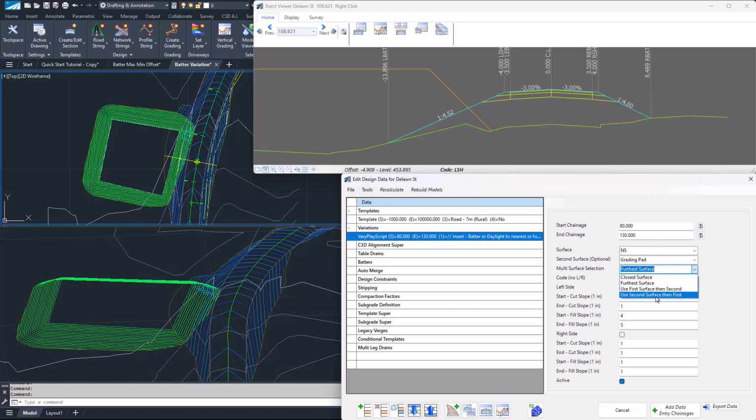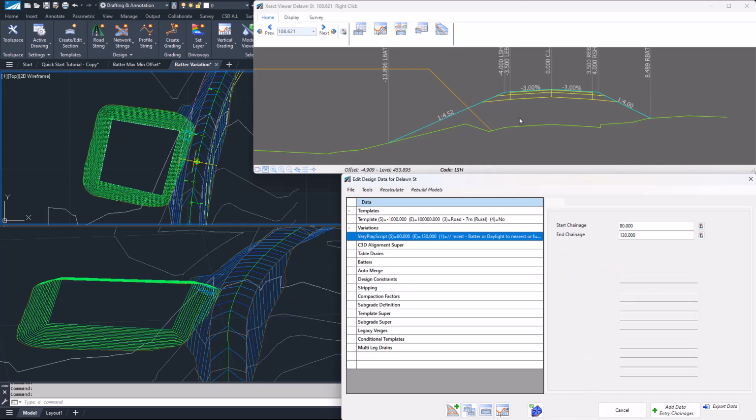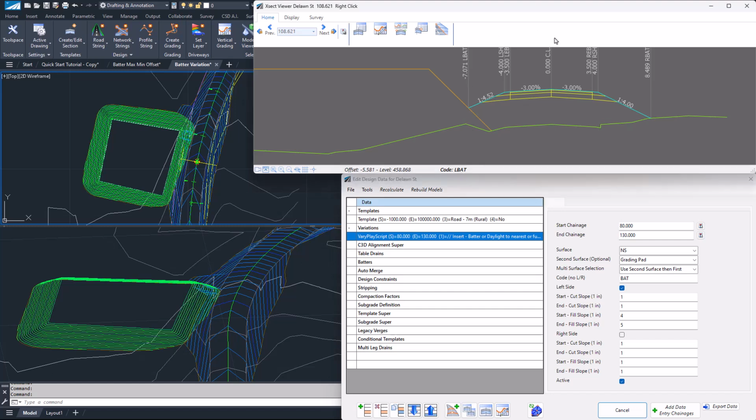But we could say that we'd like to use the second surface preferentially, and then the first. And what we'll see is that it strikes that graded surface as we roll through the sections. Once we get to the natural surface being the only surface, then it will preferentially do that. So this acts almost as a pasted surface behavior in terms of how we interface the projected slope off that road and which surface we match to.